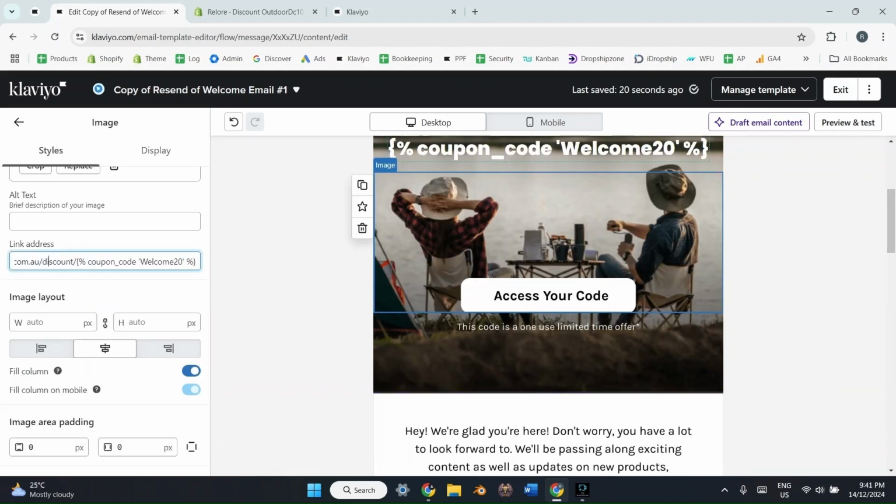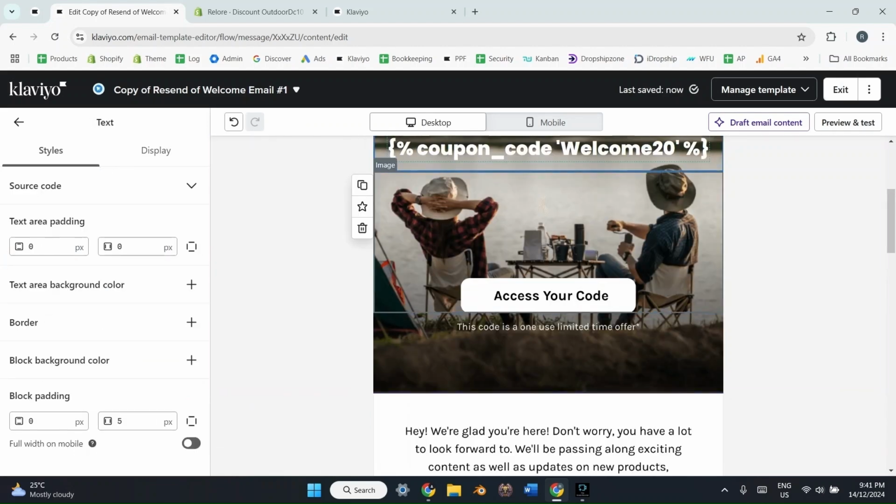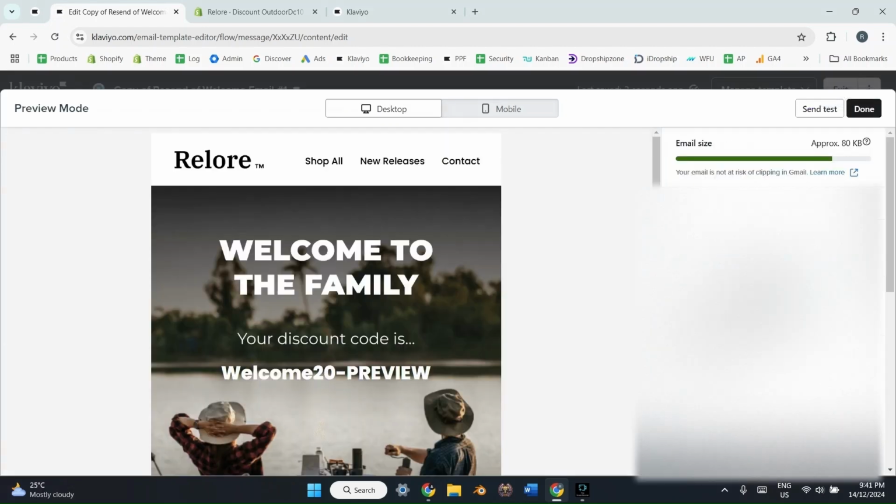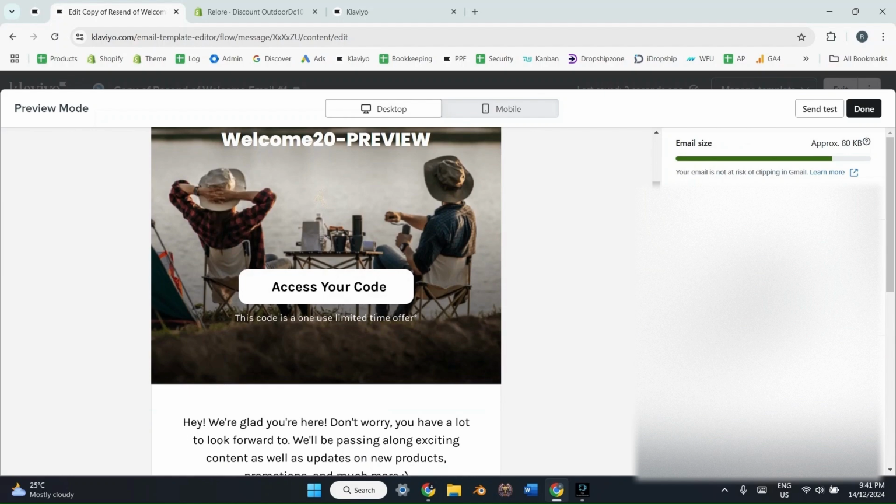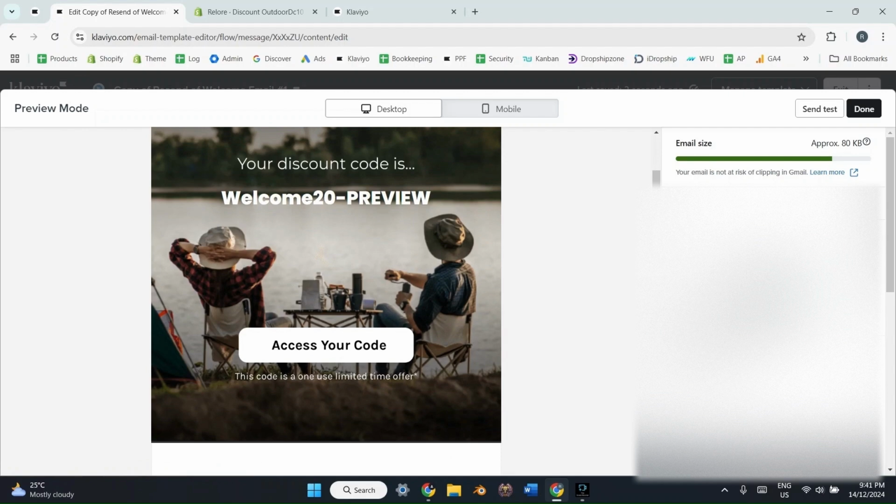And to make sure this link actually works, in case something went wrong in this process, we can go preview and test again. We can scroll down to the button, and if I hover over it, in the bottom left, you can see a little link pop up to show what the link to this is. And you can see that says welcome 20 preview, just like this code did there, and that shows it worked. If it shows anything other than the preview text with a name before it, then something's probably gone wrong.